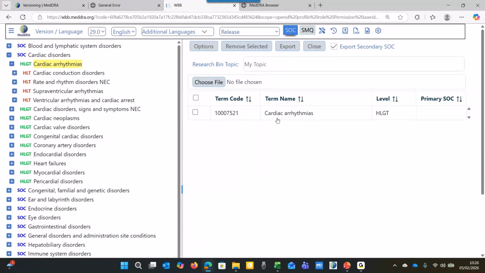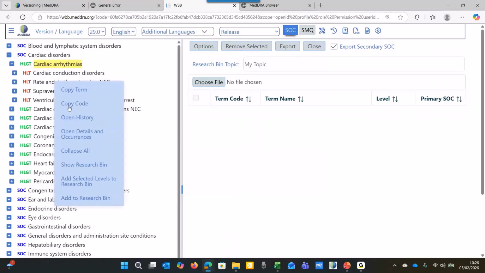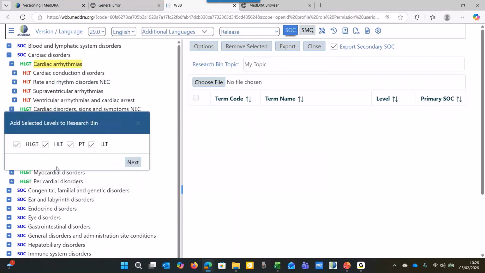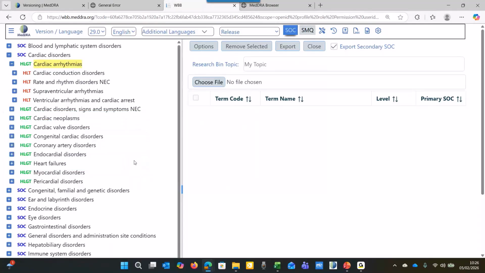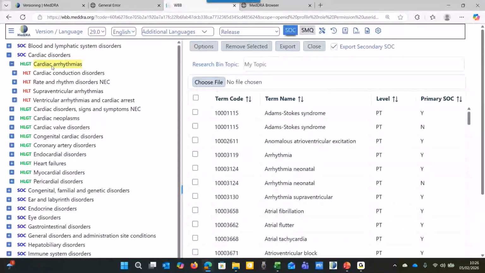What I want is a list of PTs in my basket, not an HLGT, because when I run the query, I want to match at a consistent level. So I'm going to remove that. I'll show you what I mean. When I do a right-hand click, I can add selected levels to my bin. And that's the one I'm going to choose. I don't want to add the HLGT, the HLT. I don't even want the LLTs. I just want the PTs. And when I do that, I get the whole list of all the preferred terms within the HLGT in my basket. So that's very quick.